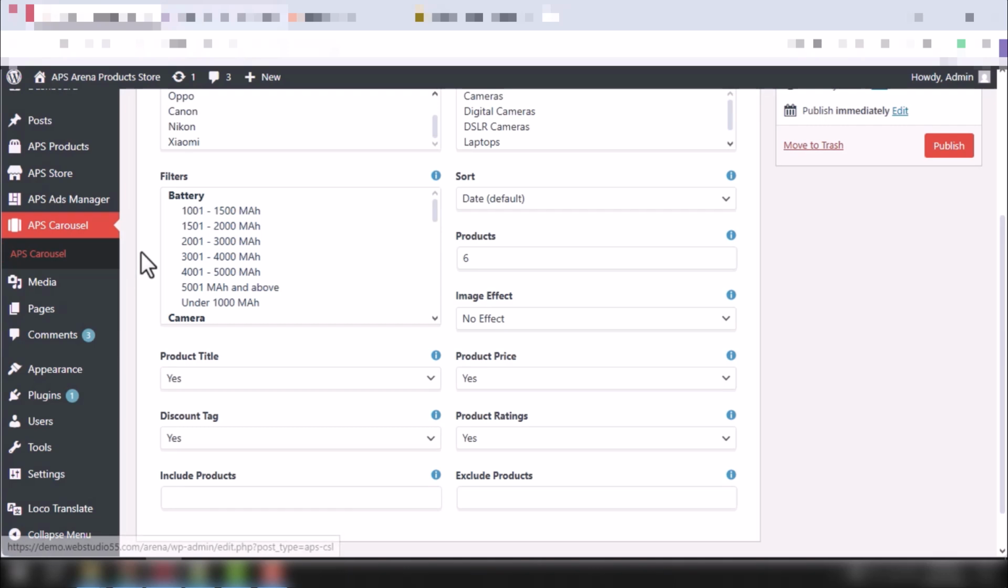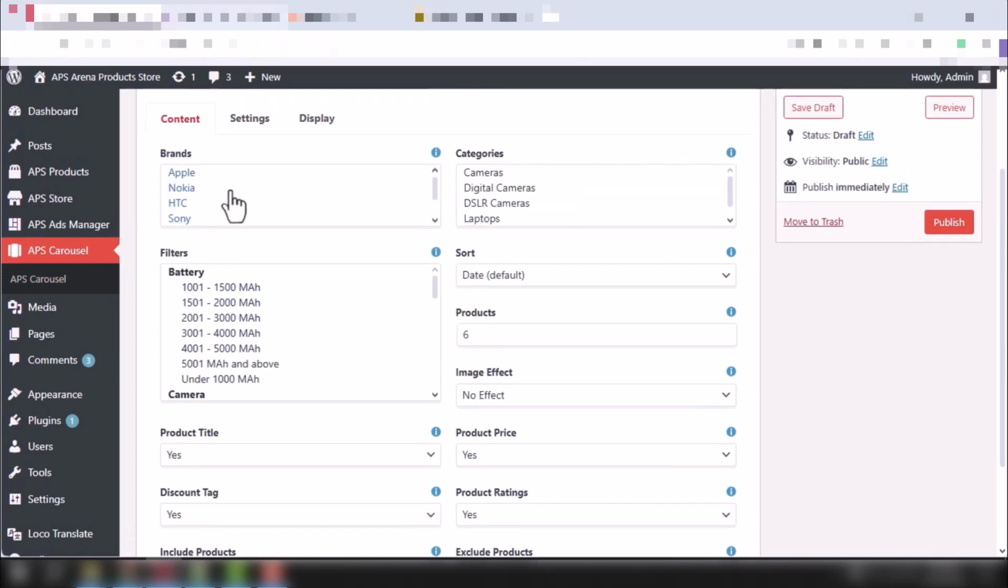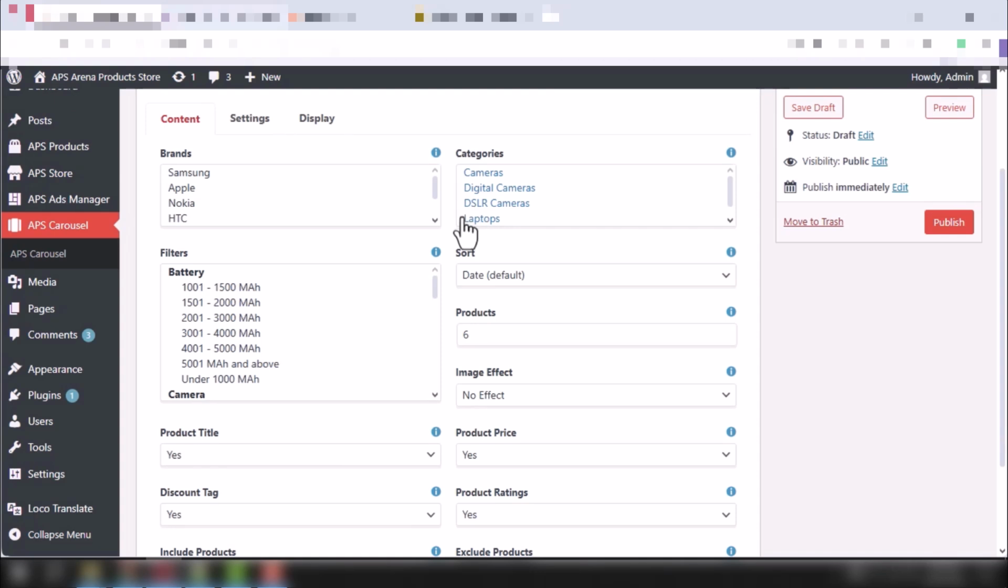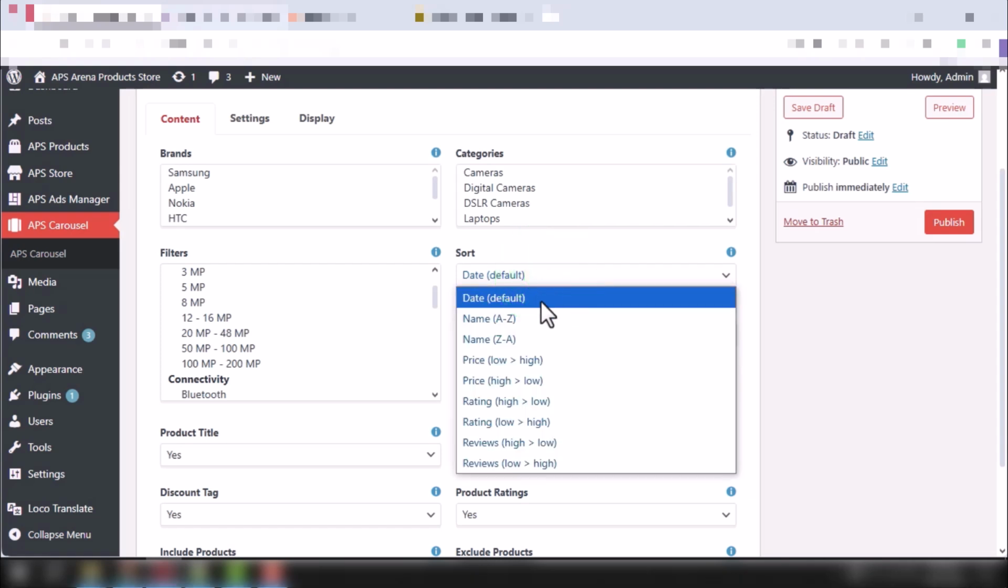Select brands. If you want to display products from specific brands, leave unselected for all brands. Select categories. If you want to display products from specific categories, leave unselected for all categories. Select filters terms. If you want to display products only which have specific filter terms, leave unselected for no filter. Select products sort order by date, name, rating, etc.